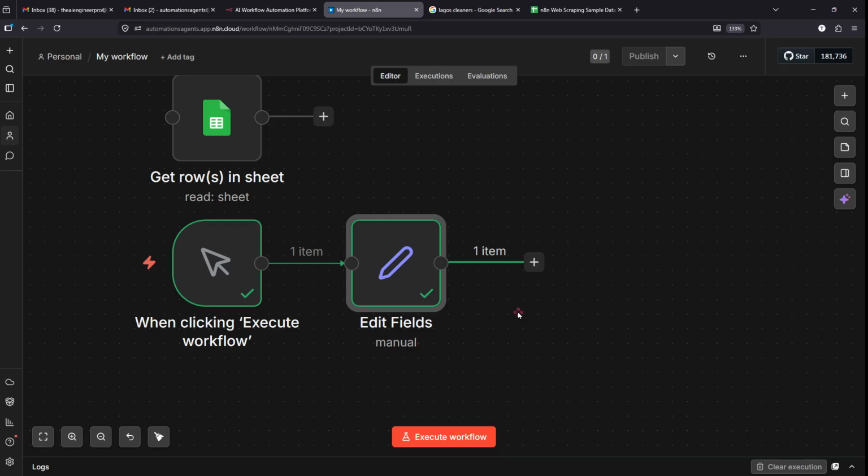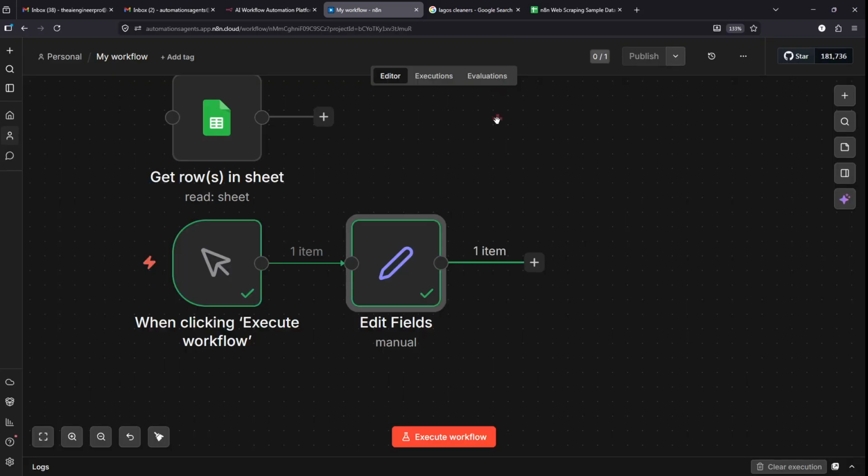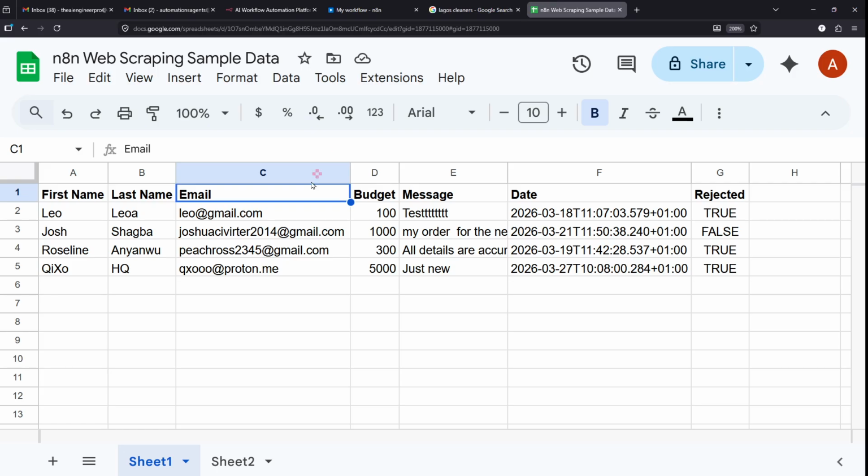Okay, so we've actually edited the fields right now, and let's double click on this edit fields to make sure that we are working with the actual data. Okay, so we have it clean and clear. So let's click out now. Okay, so the next thing we want to do now is this data which we have here in this edit fields, we actually want to insert it back into Google Sheets.